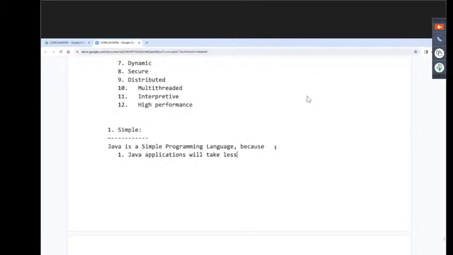Java applications will take less execution time and less memory. Got it or not? This is the reason why we can conclude that nowadays we may call Java a simple programming language. Any idea what J2EE means? Java 2 Enterprise Edition.